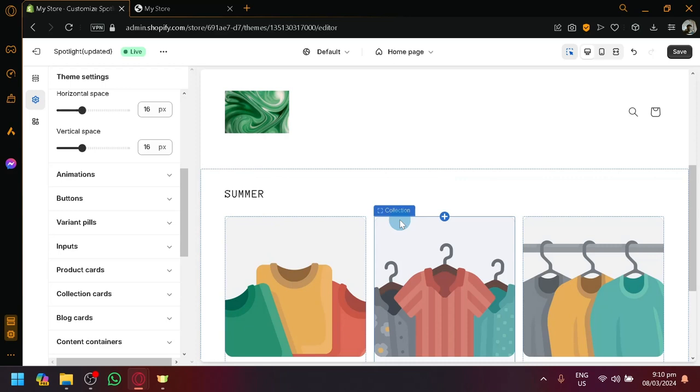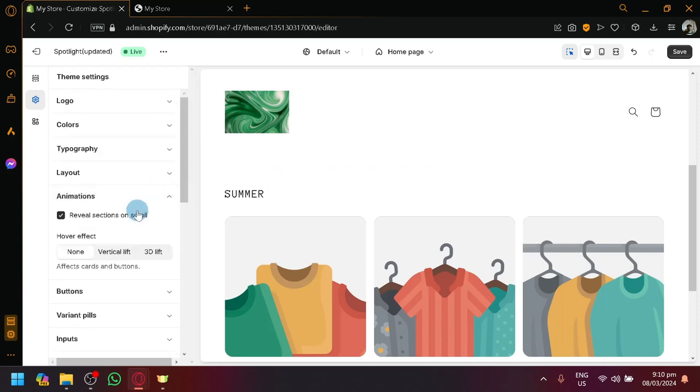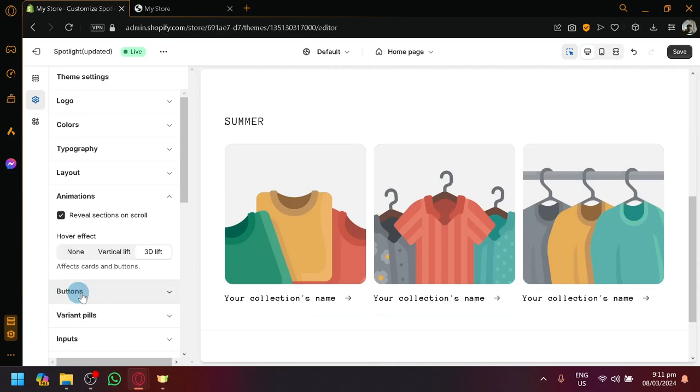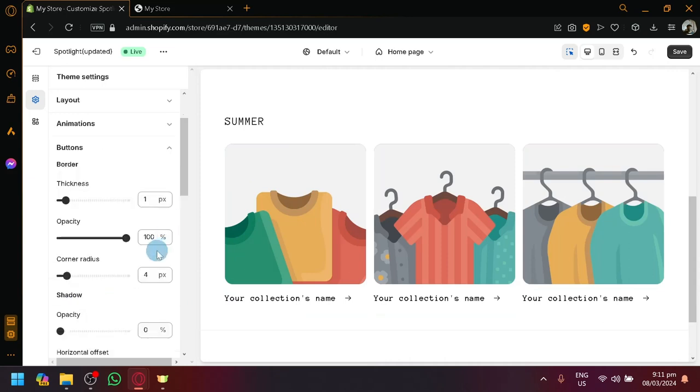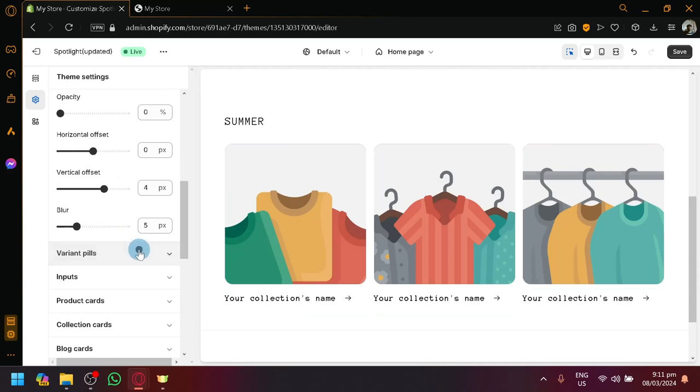This all depends on the content of your website. So when you're playing around with this, I suggest that you already figure out what different sections you want to add on the template or the body section of your website, so that you're not going to have a hard time figuring out the other sections. There's also animations over here. You have a hover effect. You could do a vertical lift or a 3D lift if you want. So when someone hovers on a specific item, it's going to lift. There's also button settings over here: thickness, opacity, corner radius, and many more.